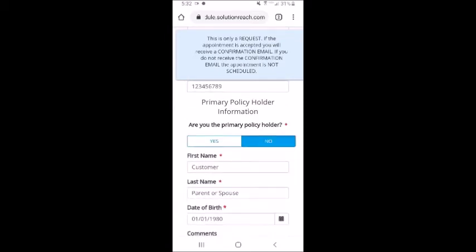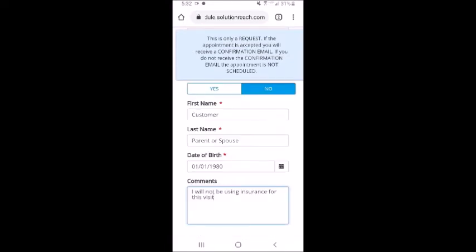Next, you're going to want to select whether you are the primary policyholder or if that would fall under someone else, whether that is a parent or a spouse. You're going to want to put whoever the policyholder's first and last name, you're going to put their information in there and their date of birth. And then we did include a comment section in the very bottom. That's in case there's anything you want to let us know.